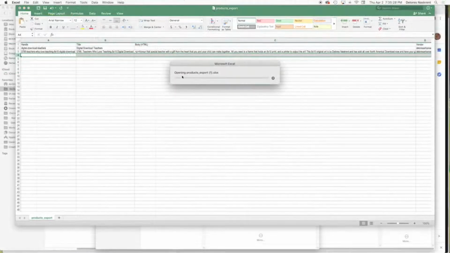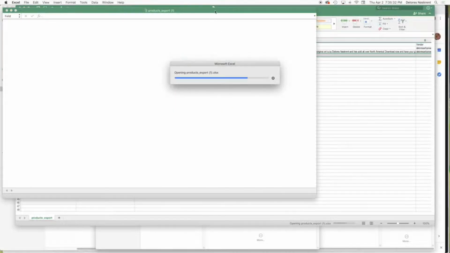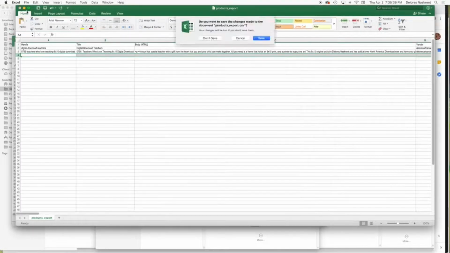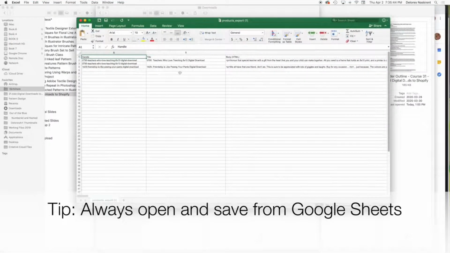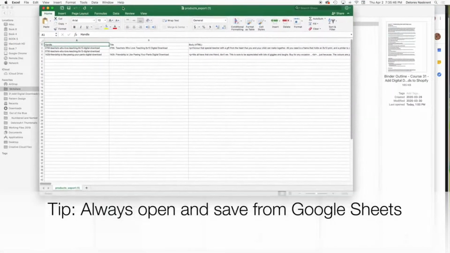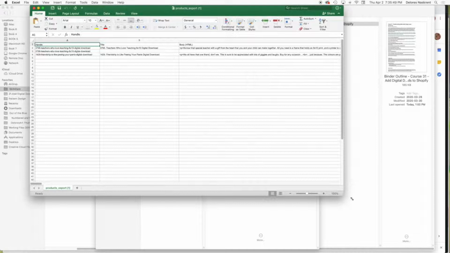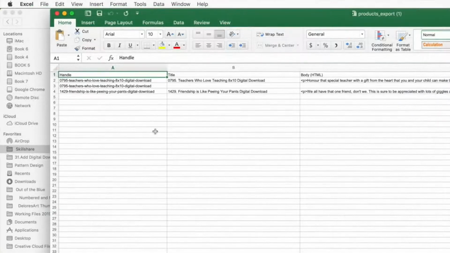So in my Excel, I'm now opening the copy that was saved through Google Sheets. Believe me, you guys, this is saving you a lot of time, just having somebody tell you this and not having to go through the agony of trying to figure out why your file won't work.